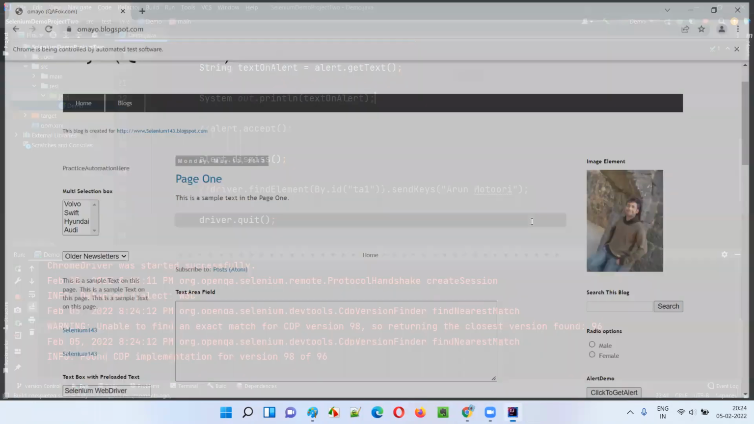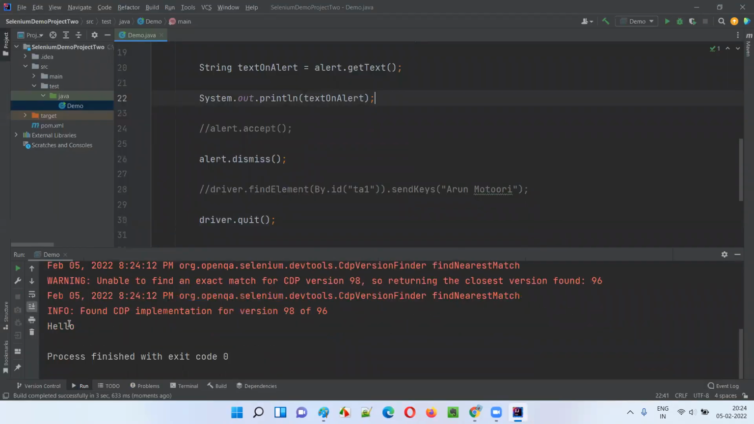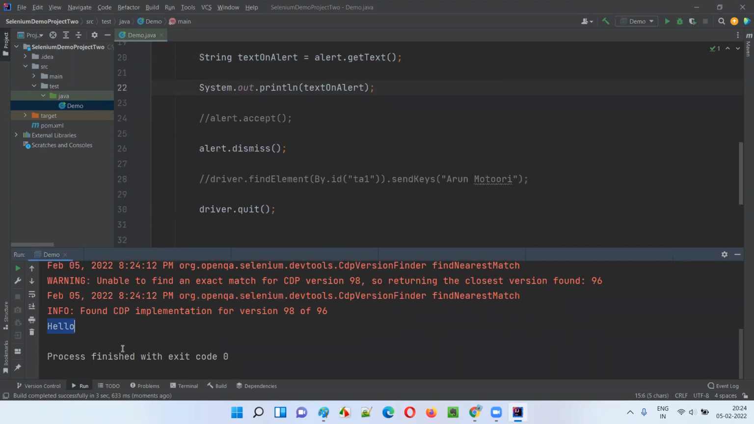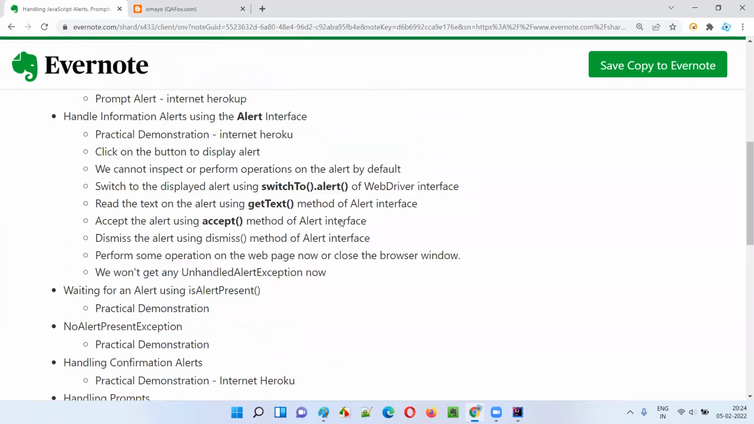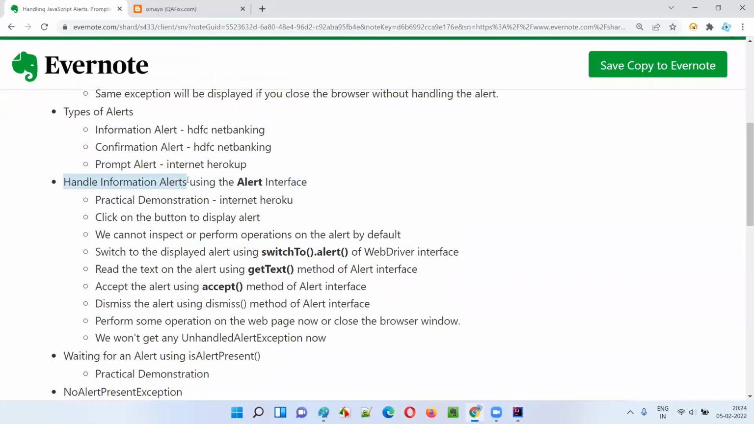The alert will be handled in a moment, and that's it. You see, we got the text and it got closed. It was very fast. That's okay. We didn't get any unhandled alert exception now. So guys, with this, I've explained how to handle the information alerts using the alert interface and other commands.